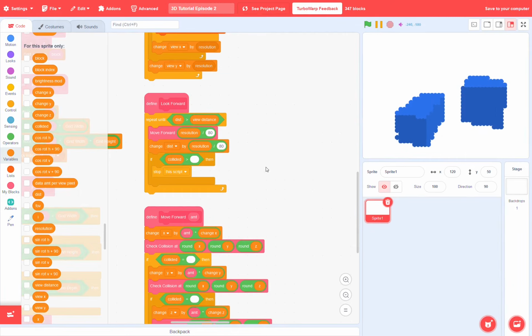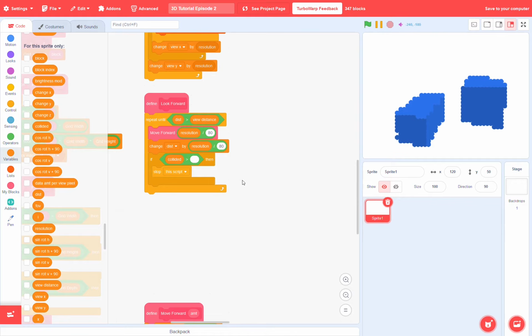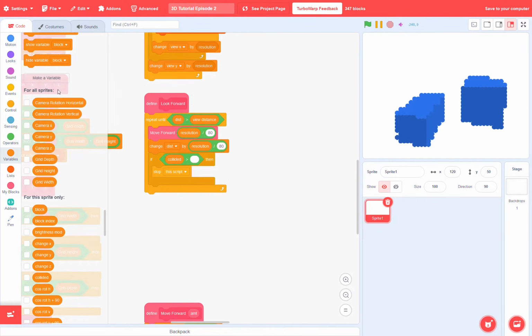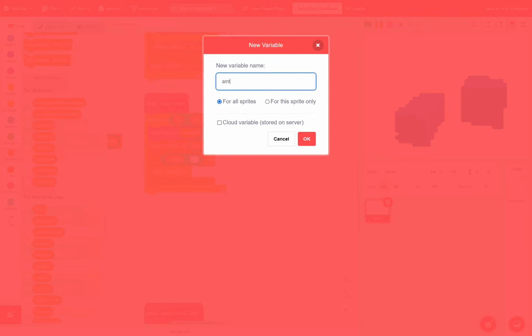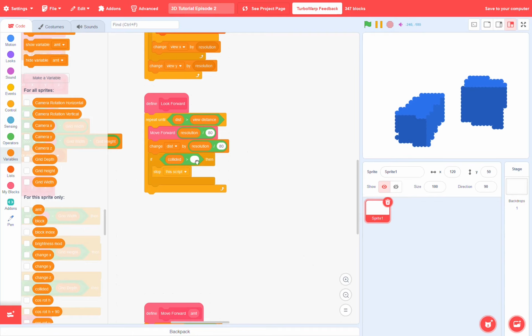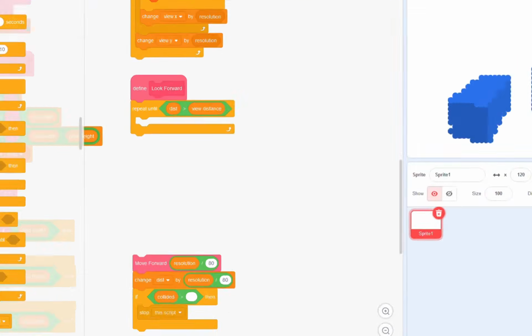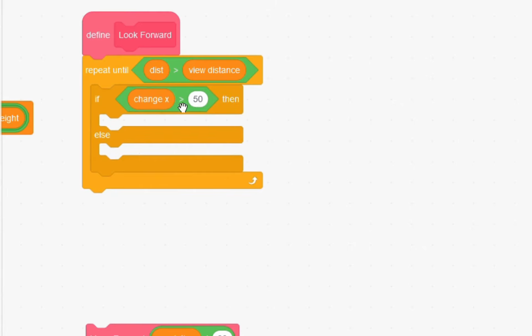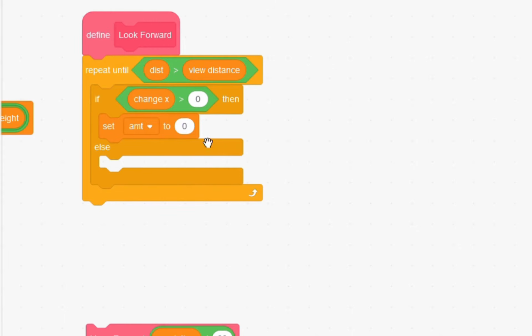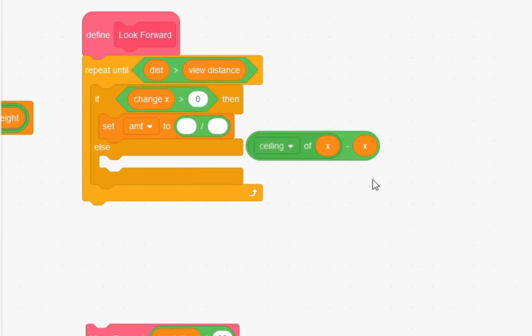This is essentially the same in 3 dimensions. So in our look forward block, inside a repeat until loop, we will make a variable called amount for the sprite only, and this will hold that amount that I was talking about. I'll just move out the move forward and change dist and all this in here outside of the loop. We'll add that back later. So let's start with an if else. If change x is greater than 0, then we'll set amount to the ceiling of x minus x, just like we talked about, and then we divide this by our change x variable.